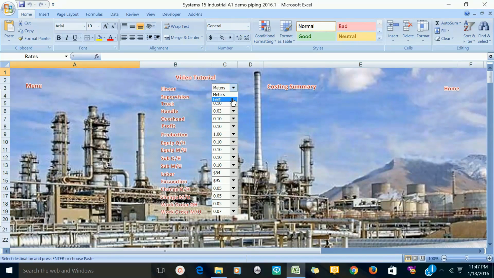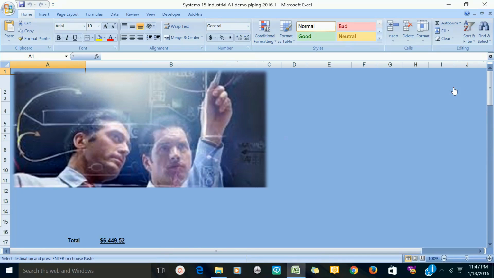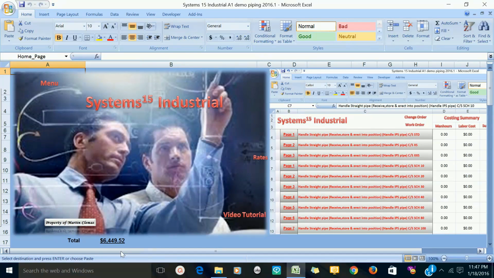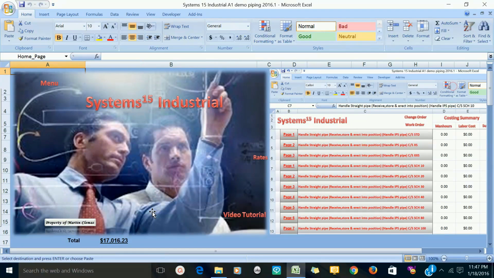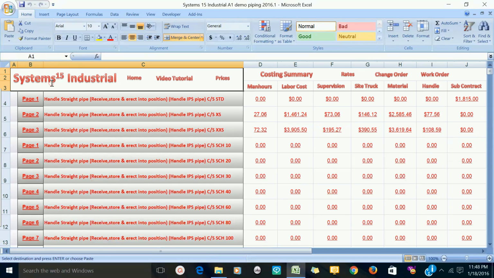And if you change to feet, you can go to home, 6,449. Go back to the rates. They go pretty quick. I was surprised myself when I've been working on this for a while. 17,000 now. It's all in meters now. It can change back and forth to feet as you go. Now we'll go back to the menu.